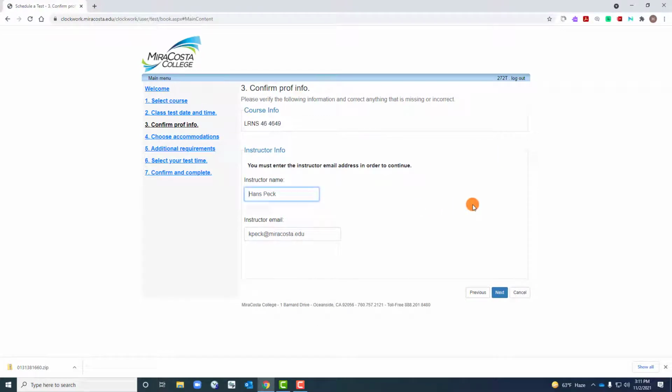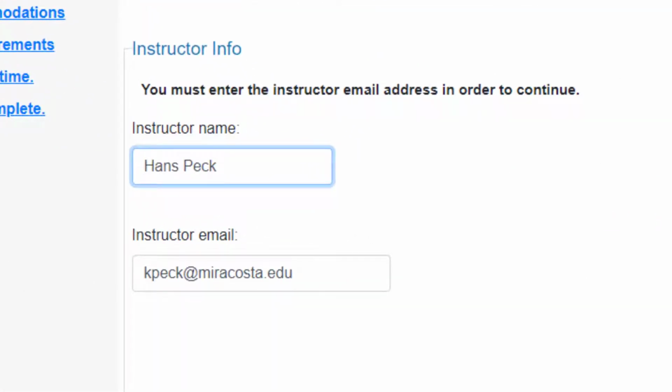In the third step, Confirm Prof Info, your professor's information will automatically populate on the course you selected in Step 1. You may tab to the fields for instructor name and instructor email to confirm that these are correct. If there is misinformation, you may manually enter or correct the information in each of the text fields.